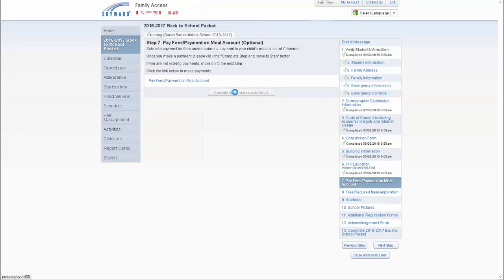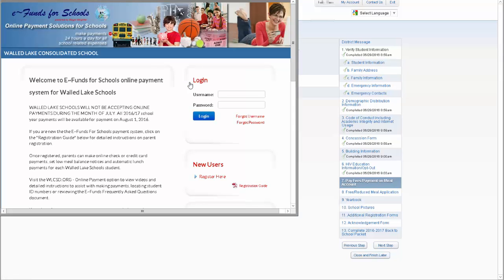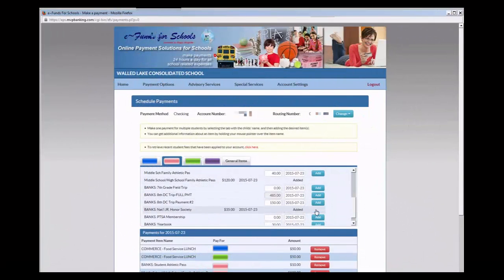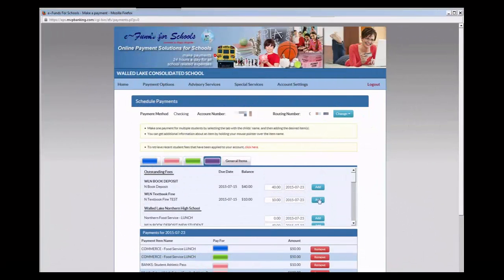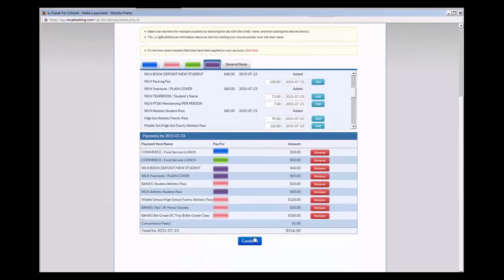One of the steps will be to pay fees and make payment on lunch account. This will link to the district's payment system, eFunds. After logging into eFunds, you will be able to pay for any fees or other payments. Included among the fees in eFunds are pay to participate fees, yearbook purchase, and fees associated with particular programs and courses. Once all fees are added to the cart, click Continue at the bottom of the screen.